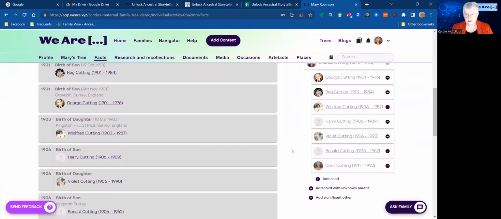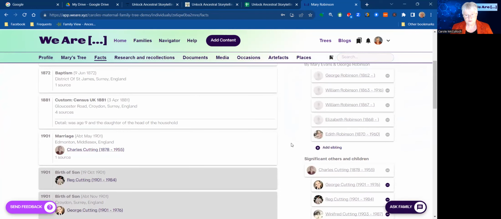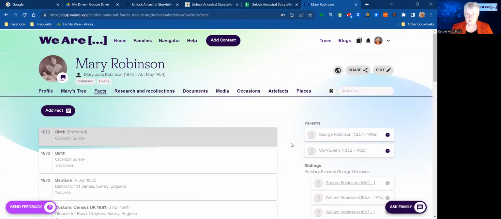Notice that we can add others into the tree. Let's say you didn't have a particular ancestor listed and that person has since been born, or you found details about them. You can add as a child, add a significant other, perhaps for second or third marriages and so on. So you have the opportunity to add facts to the list of facts for every ancestor.